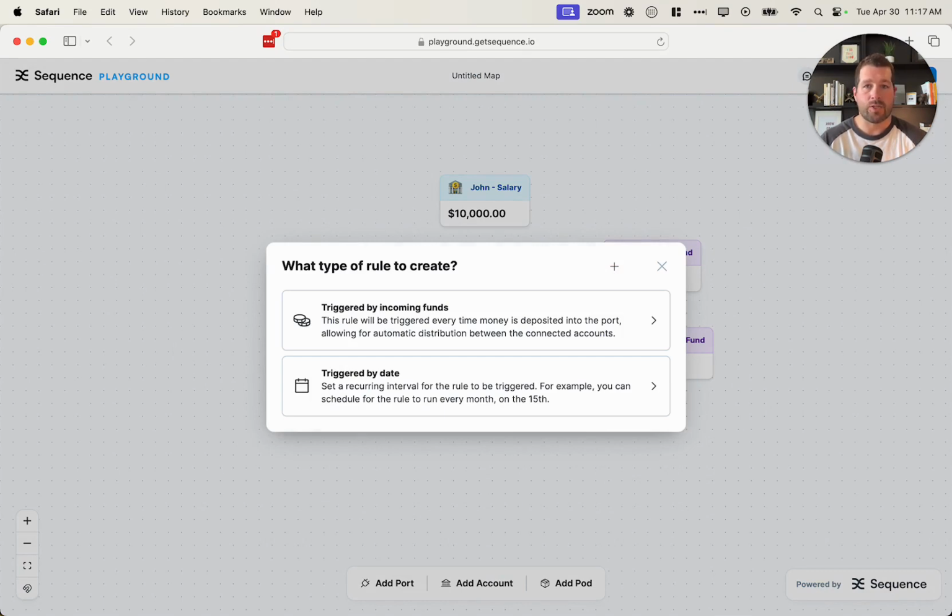And then you'll get this screen. What type of rule would you like to create? You can either trigger it by incoming funds or trigger it by a date. For most of our cases, including this one, we're going to do trigger by incoming funds because every time John gets paid, we want this rule to take place.